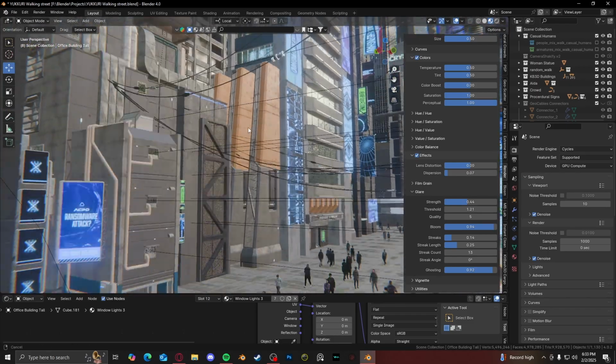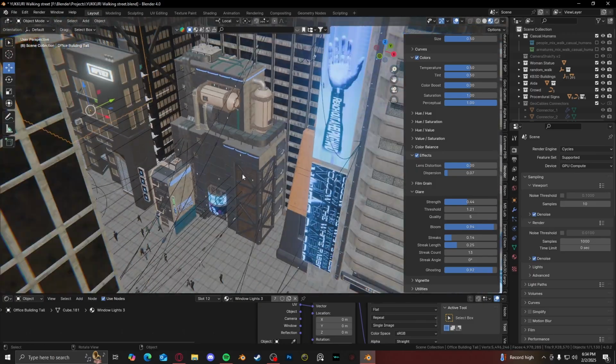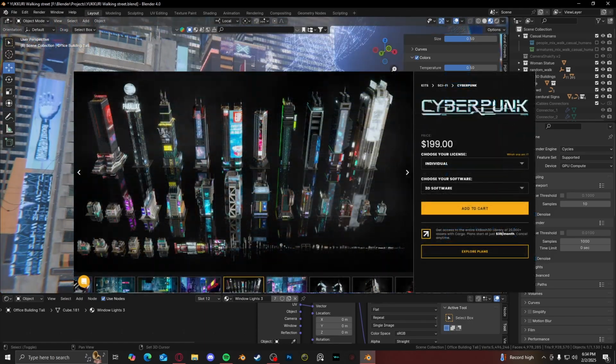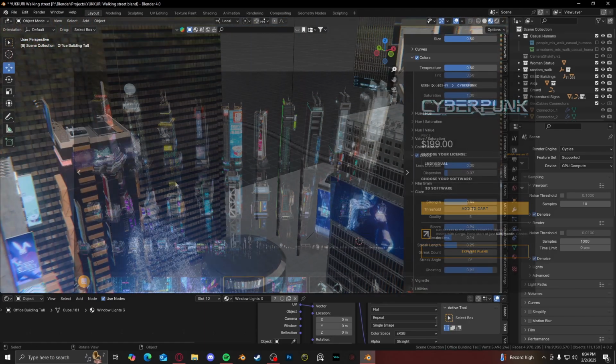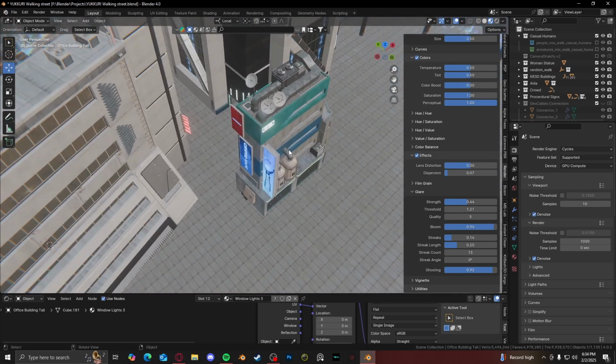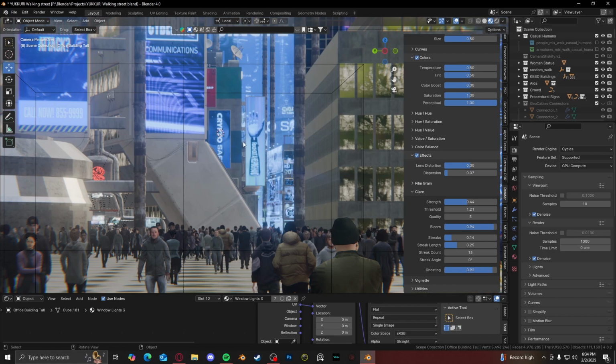And then for these lower buildings down here, to combine them, these are Kit Bash buildings. I bought the Cyberpunk one a while ago, and it's one of my favorite packs. Love using it. I carefully placed all the buildings I wanted, like this one right here. I think this one is supposed to fill in this back area right here.